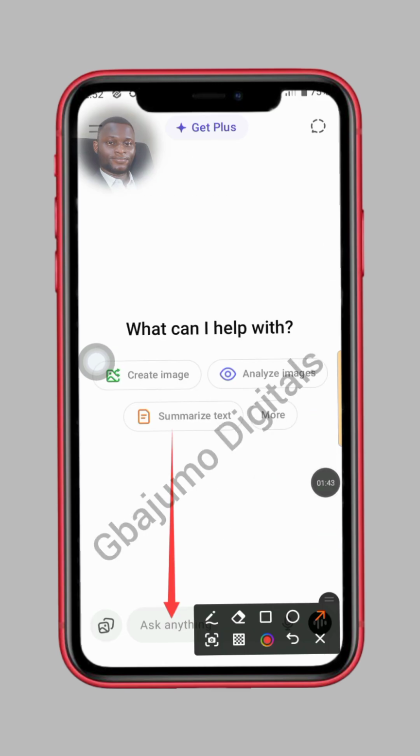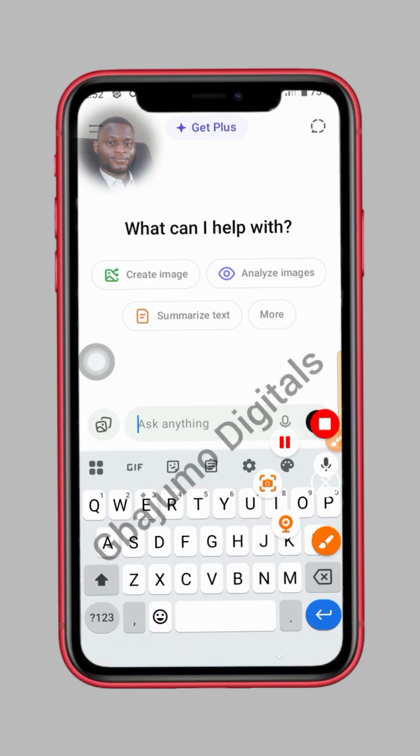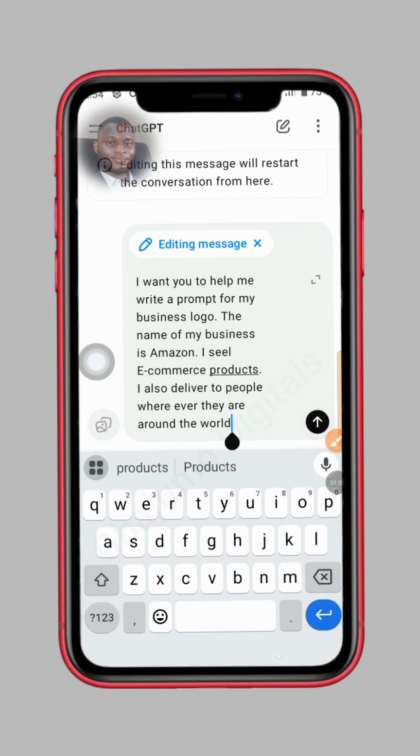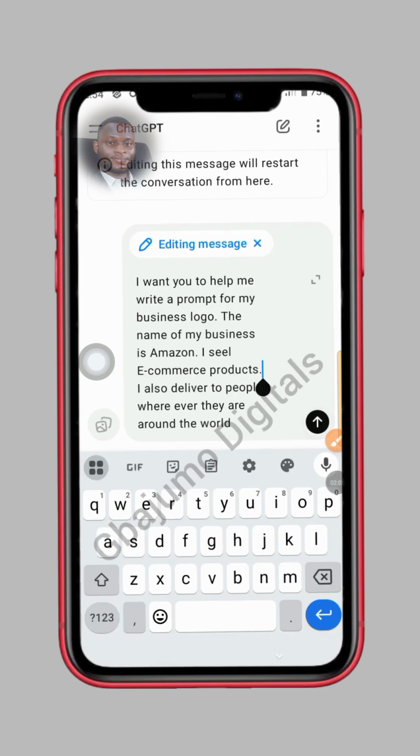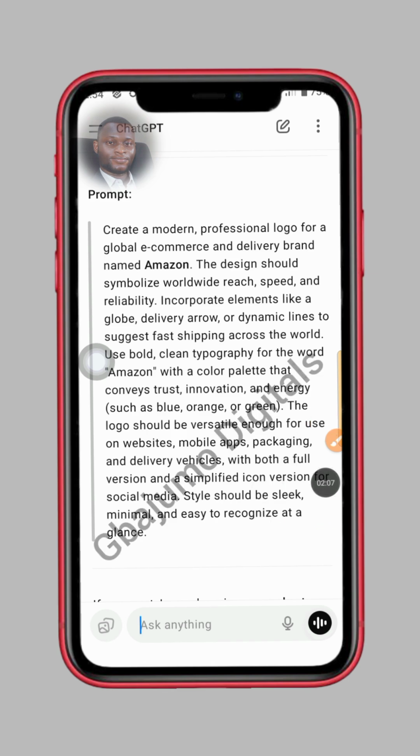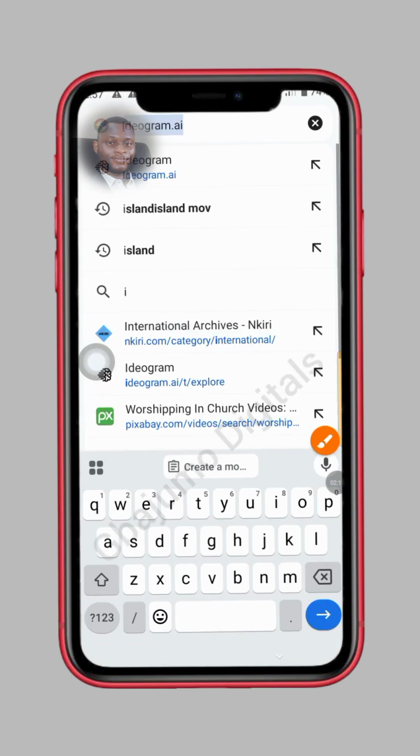So once you've done that, you now start writing your prompt. You can see what I wrote there. I want you to help me write a prompt. I gave it my name and what I do for my business. I use Amazon. Then it gave me a prompt. I copied the prompt, then I went to Ideogram.